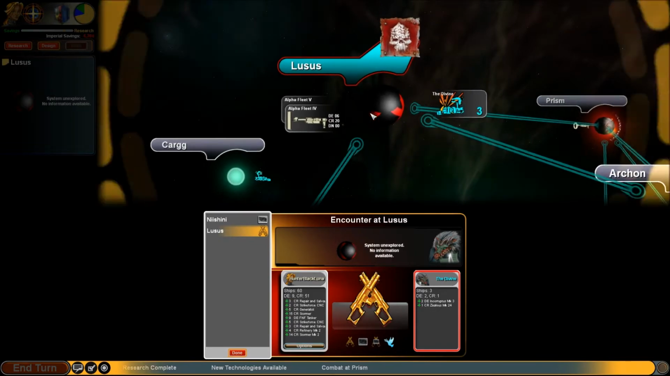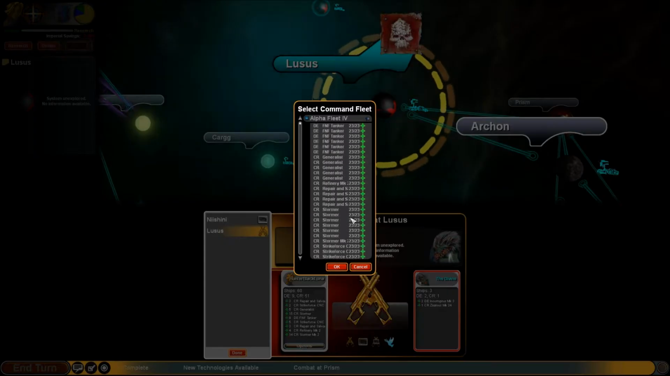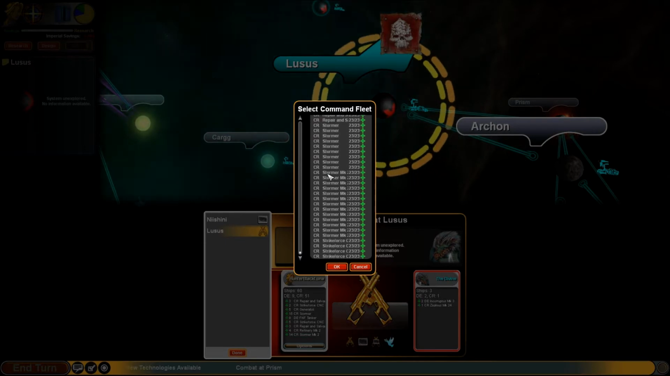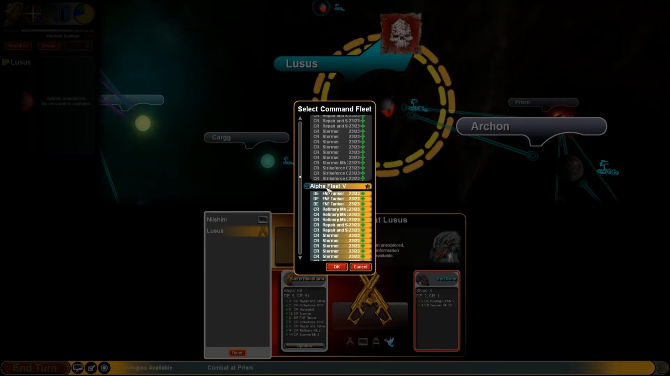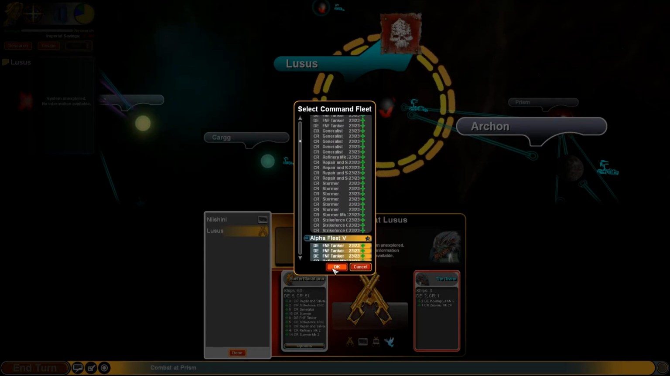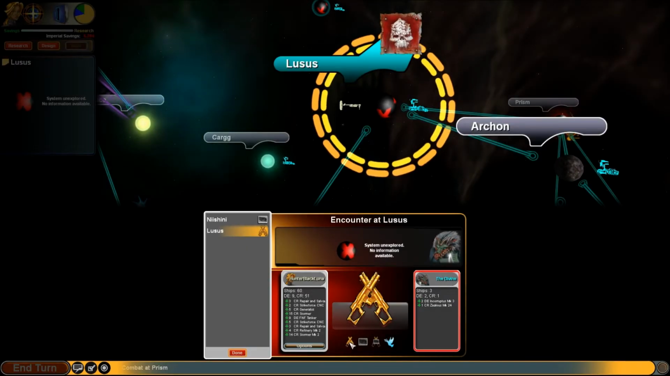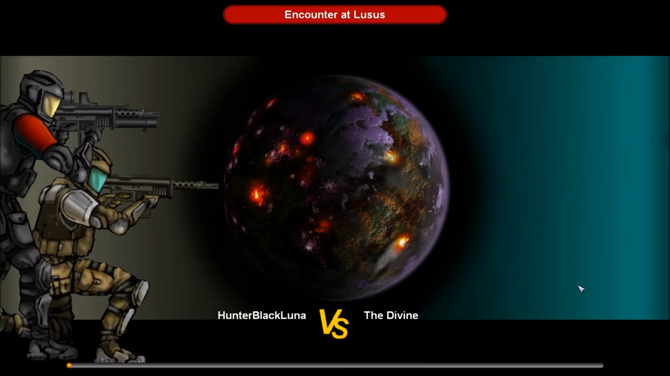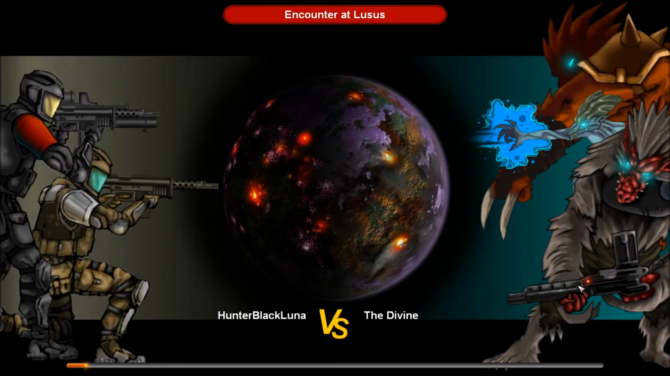And meanwhile, at Lucis, we've got fleets converging from both sides. The only question is, who do we want to lead the strike? I think we'll give it to Alpha Fleet 5. Yeah. Man, they're so dead. Let's get to it. This is my favorite kind of work.